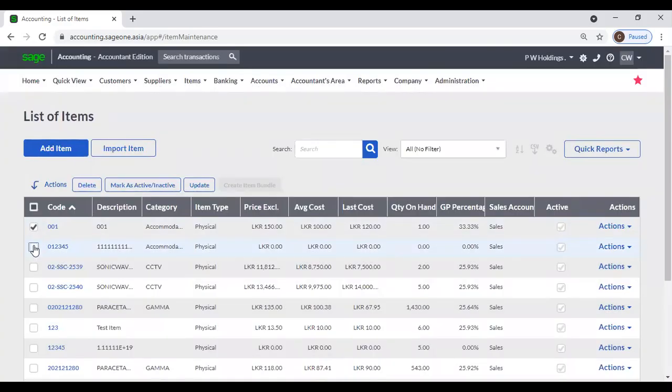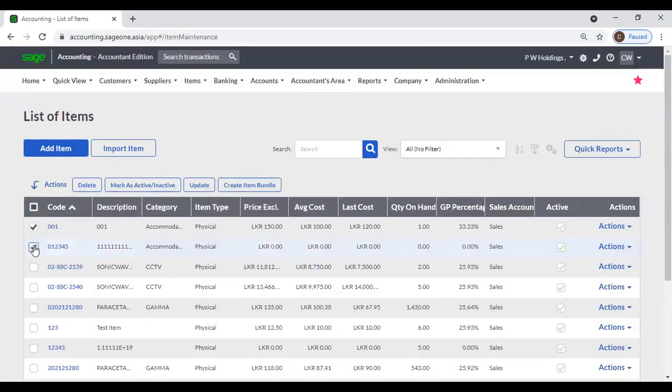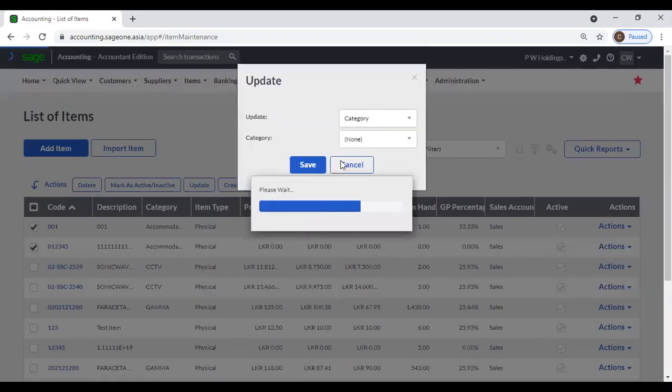Then if you want to change your item details, by selecting that item, you can update. Now if you want to update more than one item, you can select those items. And now here this item category is accommodation. If you want to change all those items at once, you can select those items and click update.